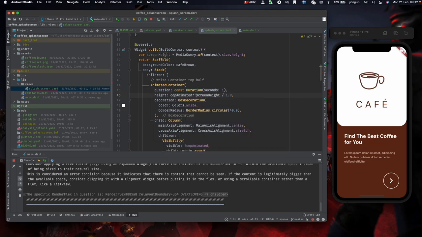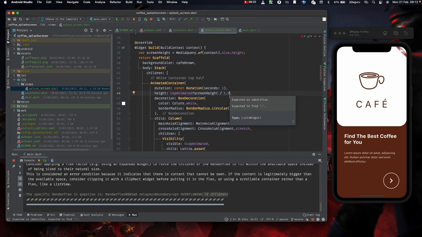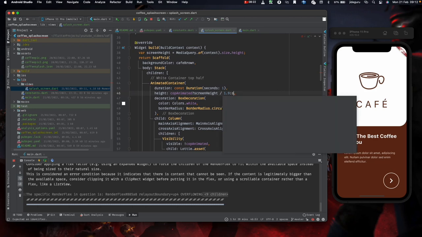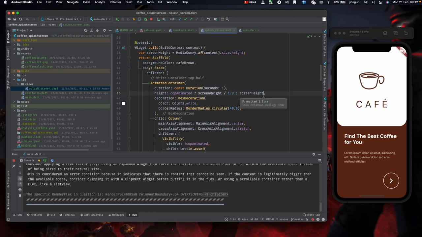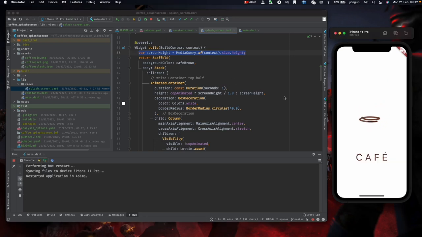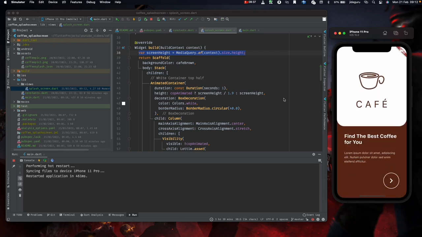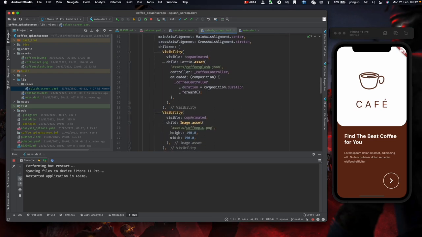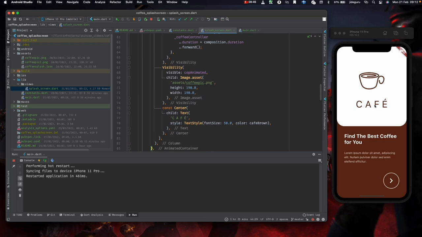So if the cup is animated, then you should use the half screen. But if it's still animating, then we want it to be full screen, which is screen height. I created the screen height variable here, which is MediaQuery size height. So when we restart this, we get something like this. As you can see, it's getting better and better. Then the next thing to do would be to animate the cafe text.